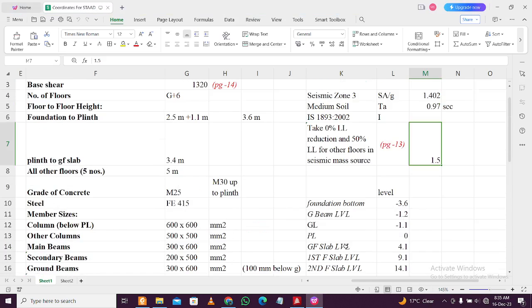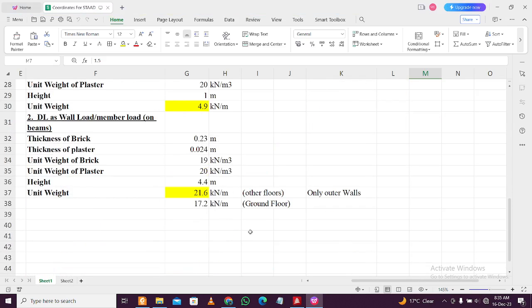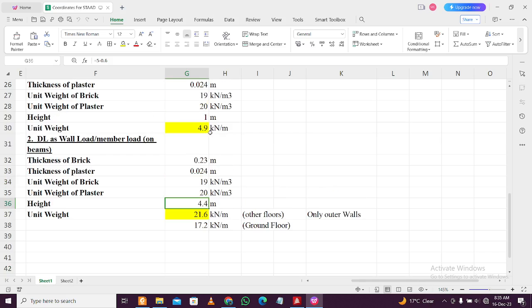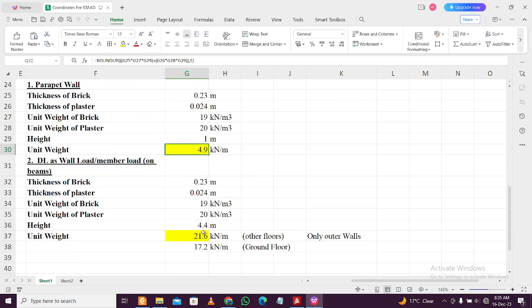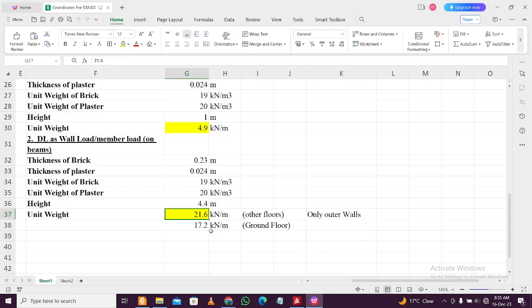These wall loads are given actually. So for the parapet it is 4.9. You can see the calculation here. For the other floors, only outer walls are there, because inside there are no walls, since this is an art gallery. And for the ground floor, since the height is less, this is the calculation. So 4.9, 21.6, 17.2 and 4.9.